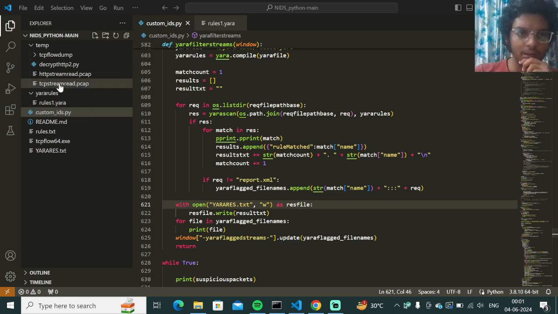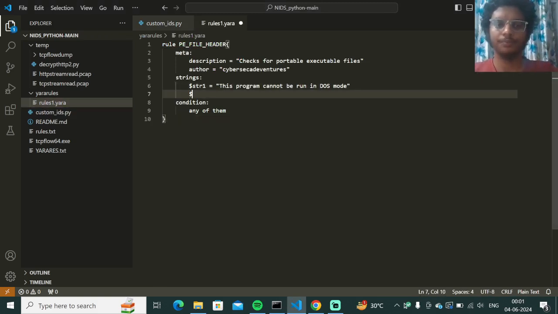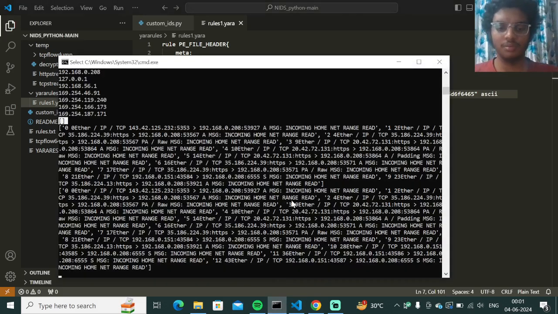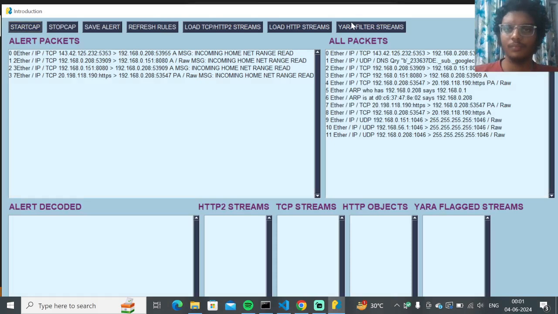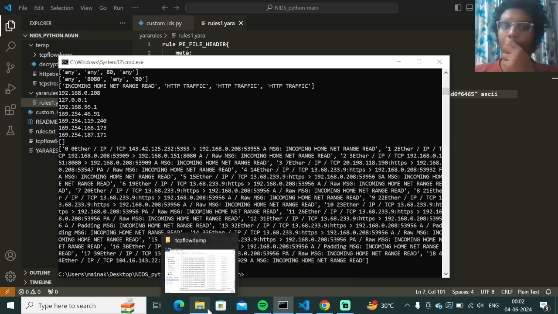Let's see. Let's modify our YARA rules and let's add x1, right? So x1 equals this in ASCII. So let's check now and see if we do find something of interest. Let's execute that and let's see. Okay, so if we execute YARA filter streams, we still don't find anything. We need to wonder why. Maybe we didn't capture it quite right. Let's see.